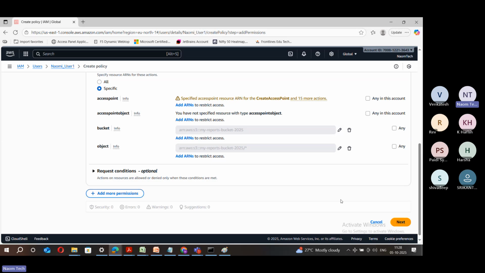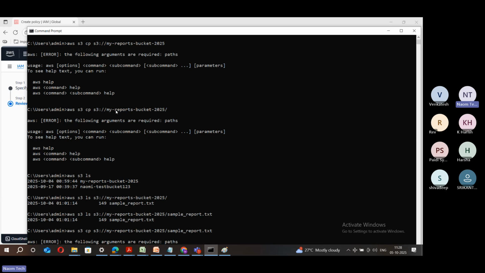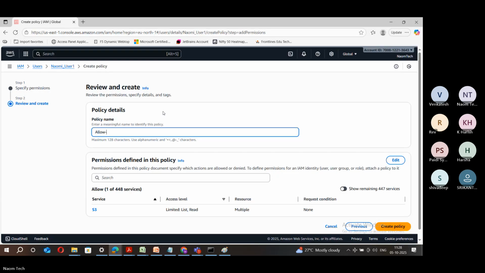So click on next now. I did whatever is needed for now. Just provide a policy name. Allow hyphen. That bucket name you choose. What is that bucket name? You can provide that specific bucket. Okay, reports bucket 2025 only. I name this policy as allow reports bucket 2025 only. This is the policy I'm creating.